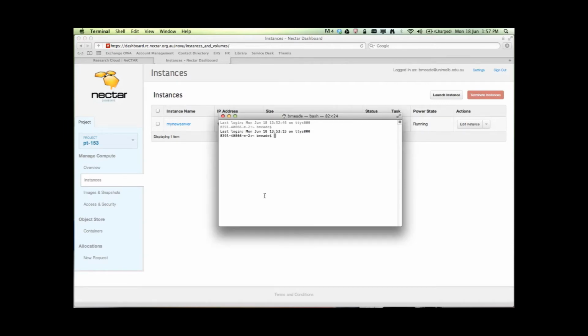Now, if you remember from the previous tutorial, our key was downloaded to the Downloads folder. You may have it in a different location. I'm going to change directory to Downloads, and I'm going to do an expanded list of all of the keys that I have, which in my case is only one.